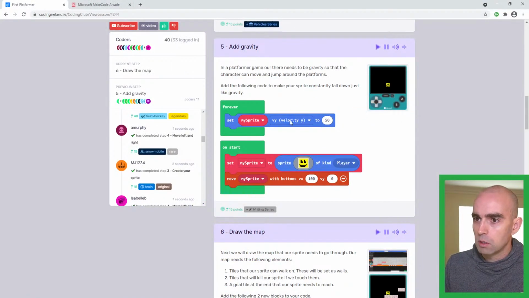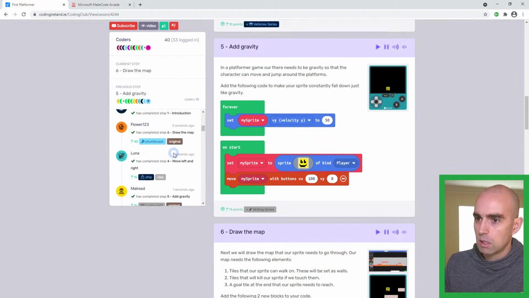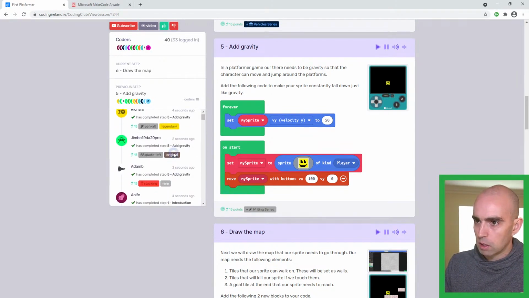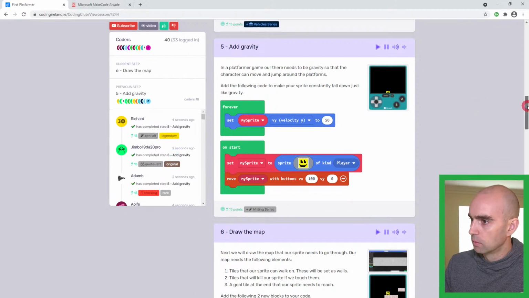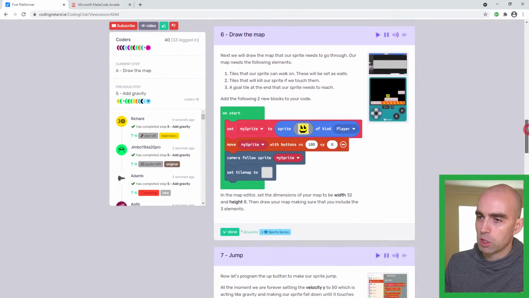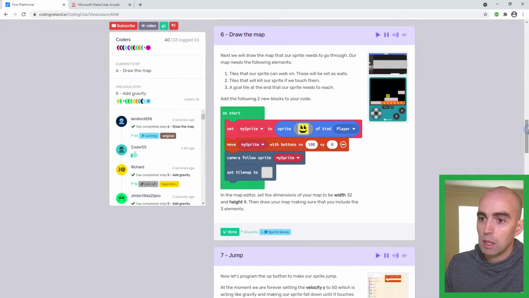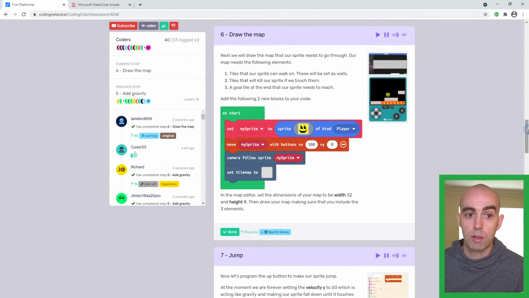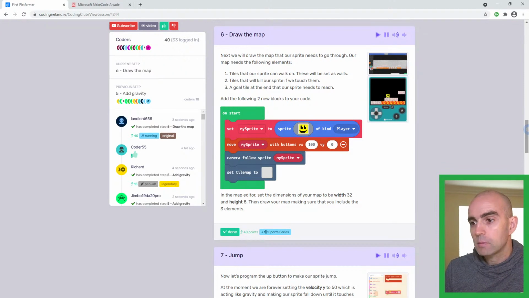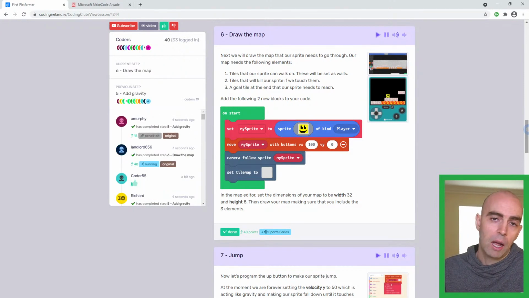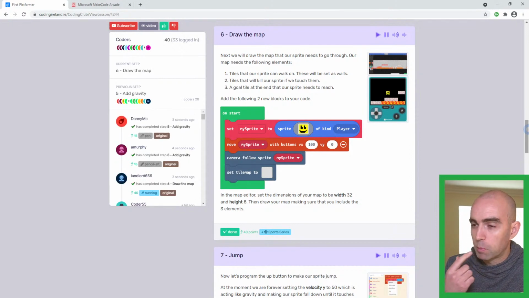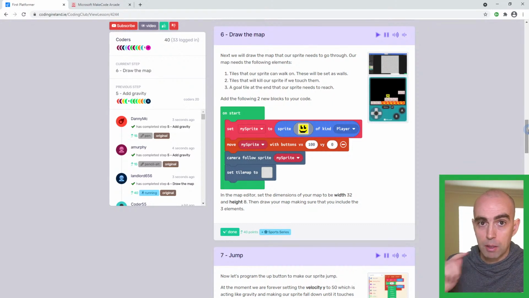Okay, so how are we doing? We have 17 coders who have completed that step. So I'll give a little bit more time. While we're given more time, I'll preview the next step. In the next step, we're actually going to draw the map. You can have different maps for different levels. In this project, we'll probably just do one level, one map. But if we have time at the end, I'll show you how to program a second map and move on to that.